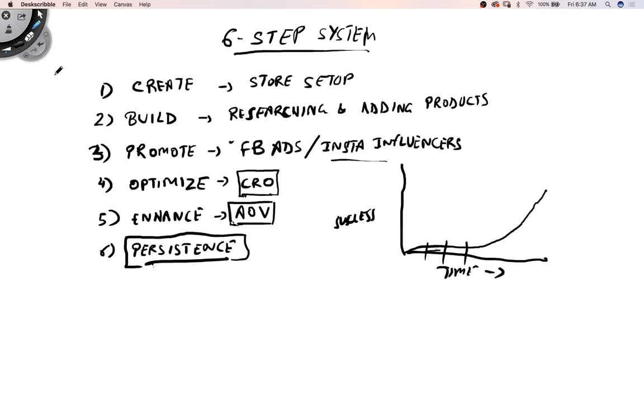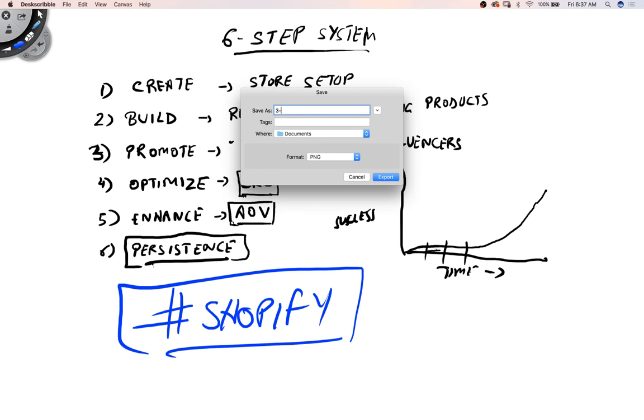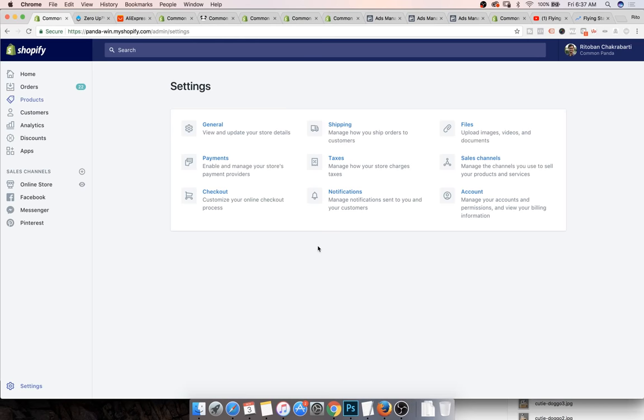All right. So this is basically your entire 6-step system. And I'm going to write this down in blue. This is your Shopify 6-step system. All right. So, and this is your system. So let me quickly save this so that I can share with you exactly how we built out our entire store. All right. Let's do this.